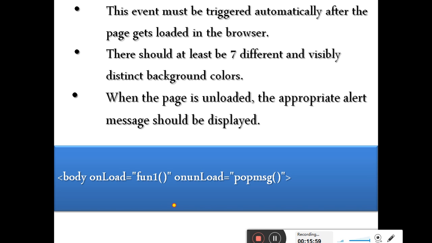So for that there is an event called the onload event. Onload means when the page is loaded on your web browser. The onload event occurs when the page opens on your web browser. So onload of the body is equal to fun1. Now we are calling the function when the page is loaded on the web browser. So this is an event handler and this is the action. So on loading of the page on the web browser, we are calling a function fun1.